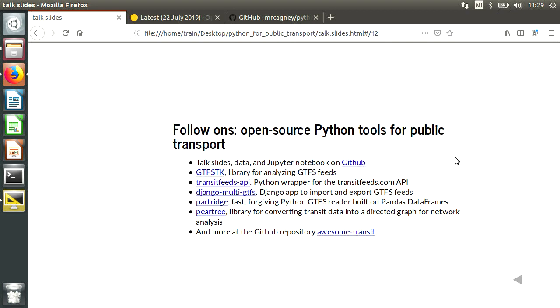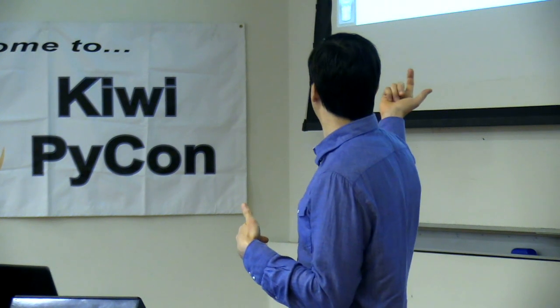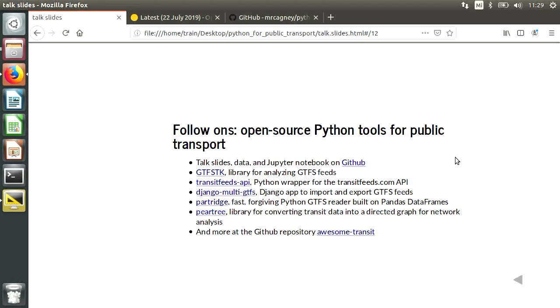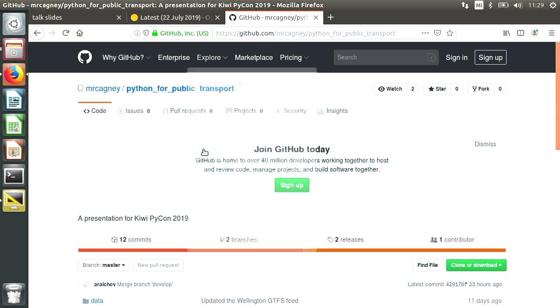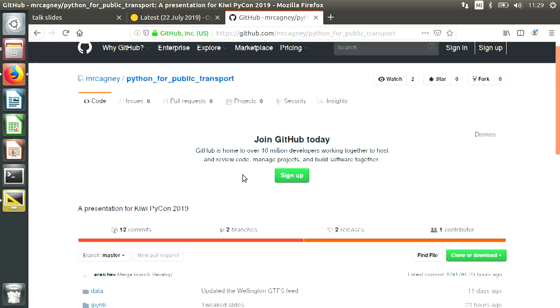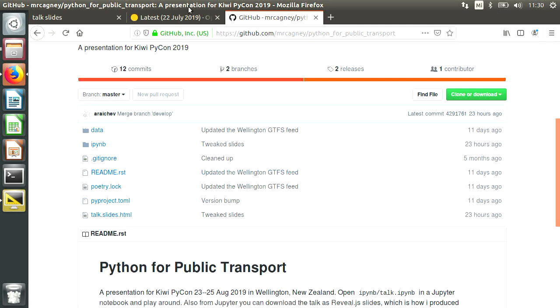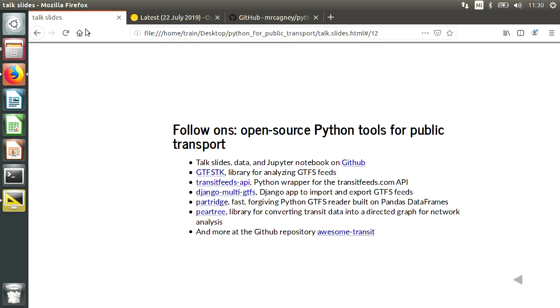If you like what you saw here and you want to get into civic hacking yourself, if you go to any hackathon, they're probably going to give you some public transport data. You're going to have to deal with this stuff. If you want to look more at what I did here, the Jupyter Notebook works. You can get it from GitHub. It will be posted in the follow-ons to the conference, I'm sure. Python for Public Transport is the name of the talk. It's the MR Cagney repo, and it's got the Jupyter Notebook and the data, so you can run stuff, tweak stuff.